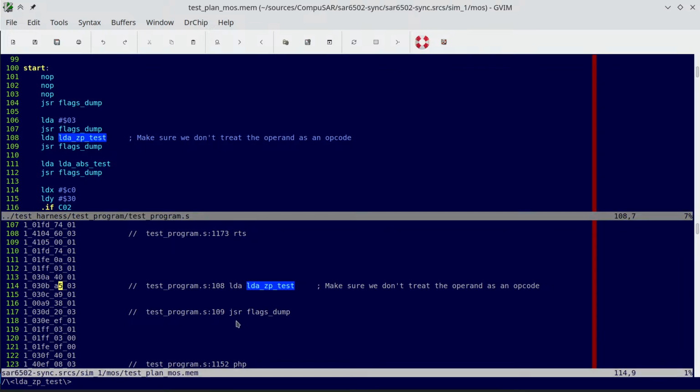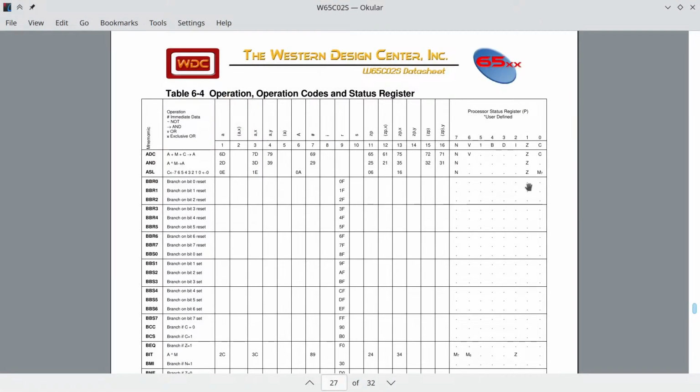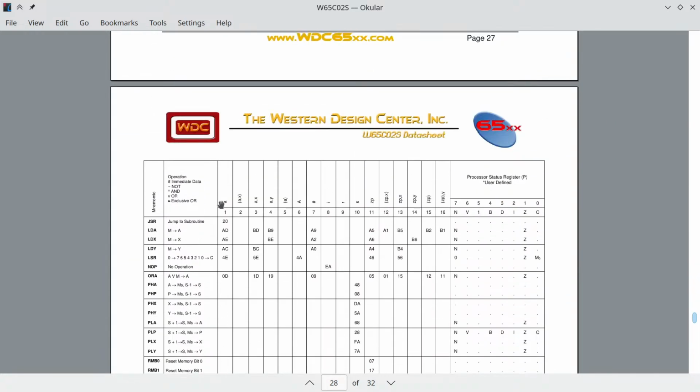Opcode A5 is not implemented. What is opcode A5, you ask yourself, right? Well, we saw it over there. It's load A from 0 page. That's A5. So, time to do that.